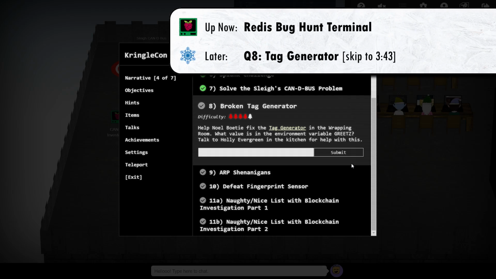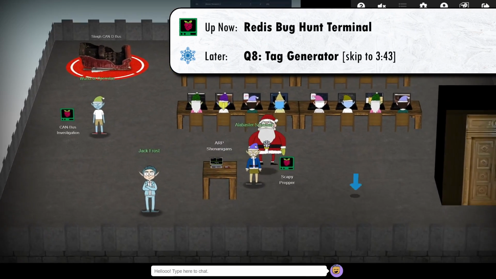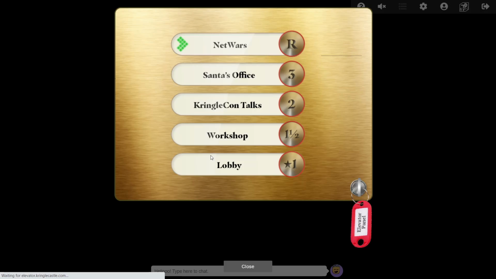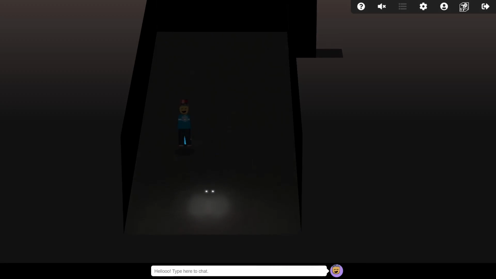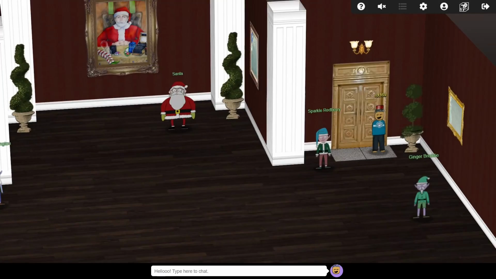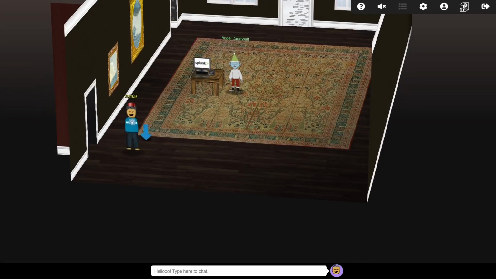In the previous video we fixed the damage that Jack Frost did to Santa's sleigh. The next objective is to find the vulnerability that he coded into the tag generator. As always, we'll stop off to see one of Santa's elves to help them with the terminal challenge in return for some hints, but not before jumping back through the painting to return to our normal form.